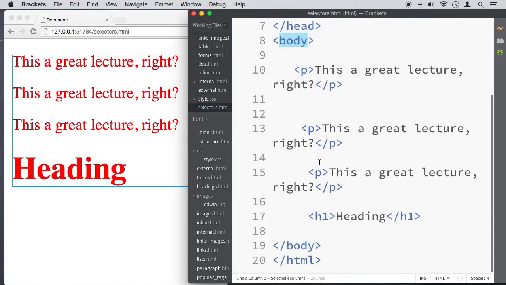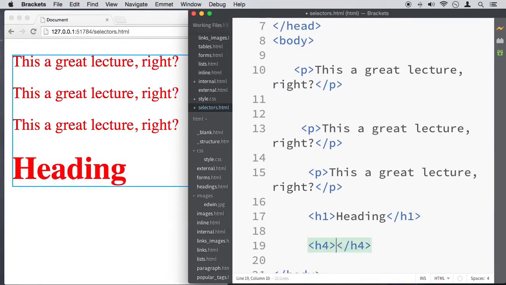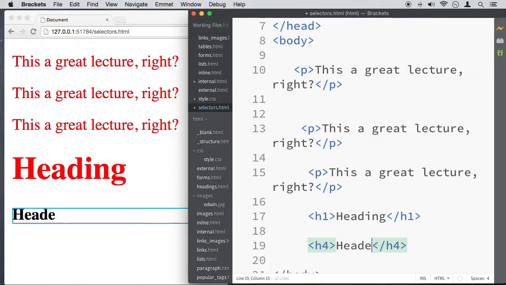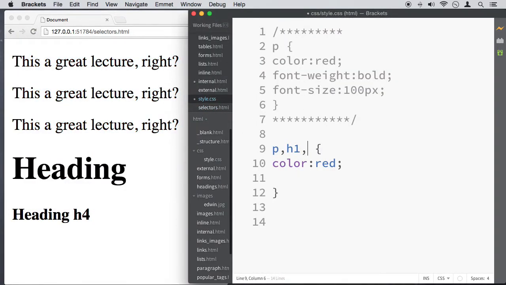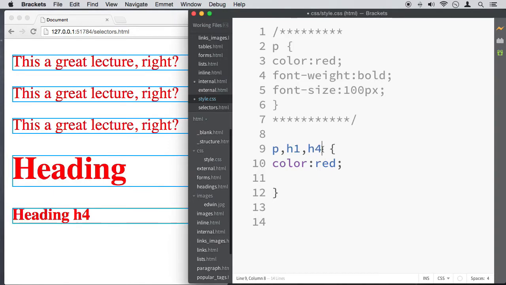Let's do another one. Let's real quick do an H4 heading. H4, right? So we see that we're not targeting that. We go back to style.css, and all we have to do is put a comma, H4, and now we're targeting multiple selectors with the comma right there.